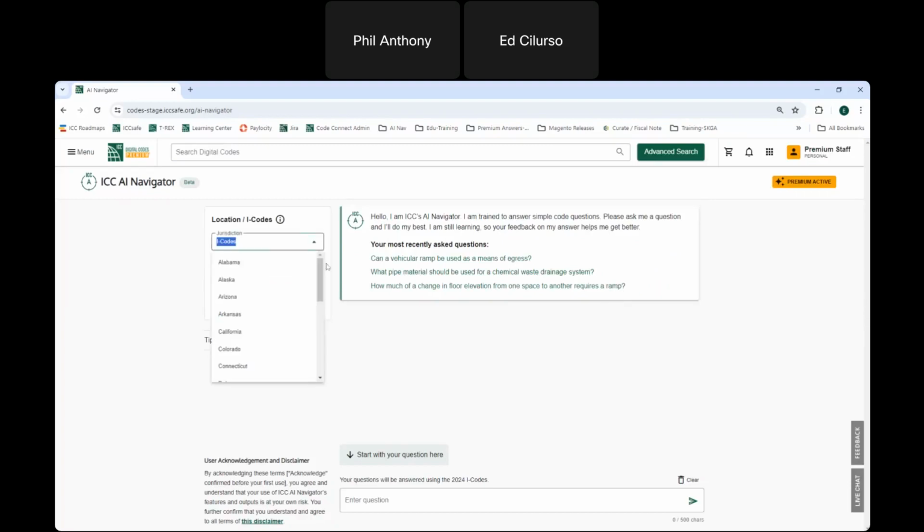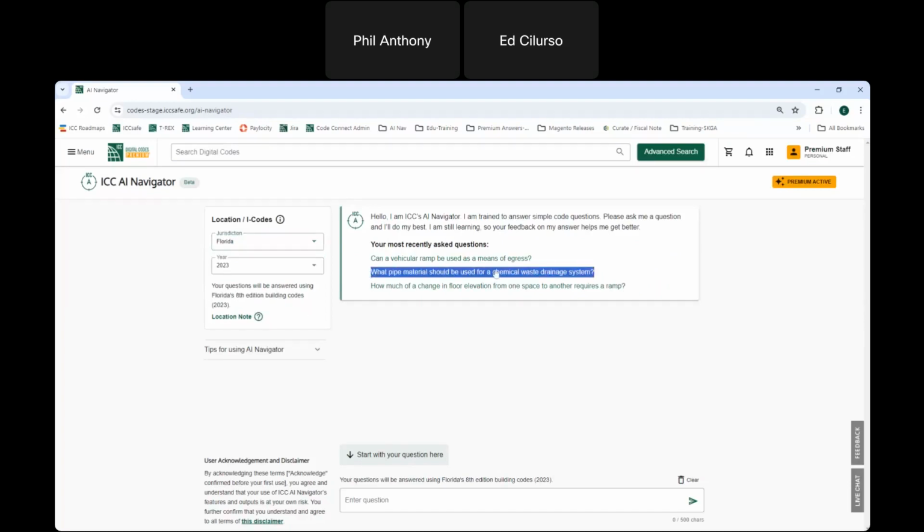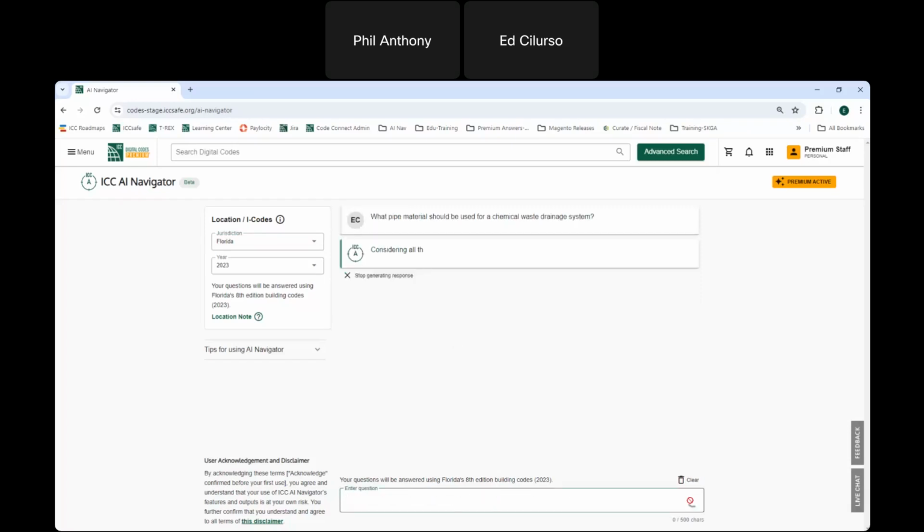So I can also select something other than the iCodes. I can go to one of the states that it is specifically trained on right now, which is Florida. I can ask it a question about Florida's codes specifically. Again, you can type the question in, and it's going to tell you that it's delivering a response.